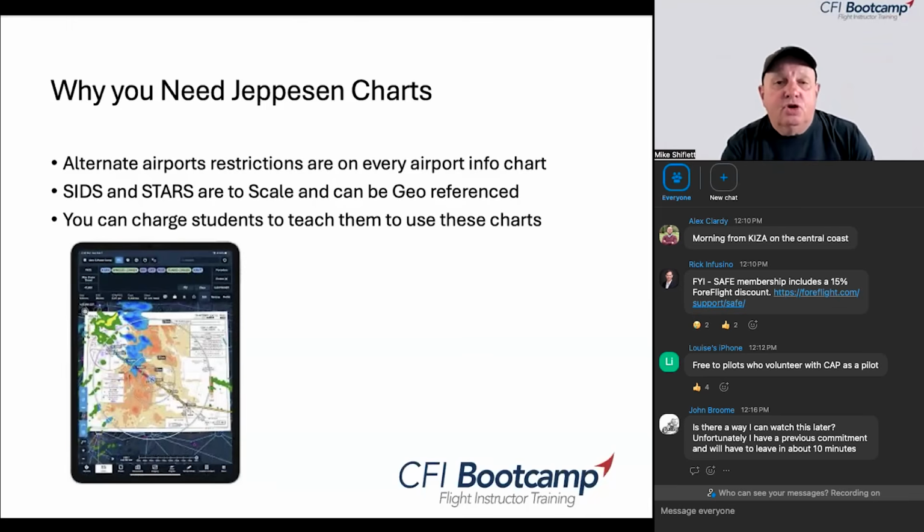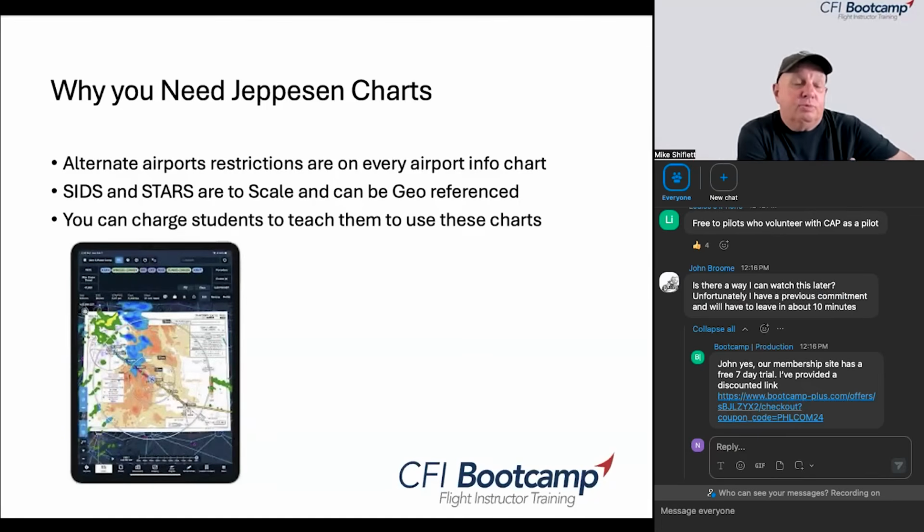So there's that. You can also charge students to teach them to use these charts. When Jeppesen first became available on ForeFlight, I was right there. The very second they released it, I bought them. Probably one of the first 100 or 10 people to buy them. And people thought I was crazy. I said, why? Those are $175 or whatever they are. I said, because I'm going to make $3,000 or $4,000 teaching people how to use these. That's why.